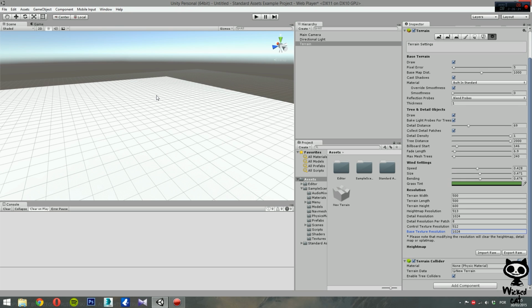Okay guys, this concludes our second video on the terrain editor. On the next video, we will start to explore the sculpting tools.